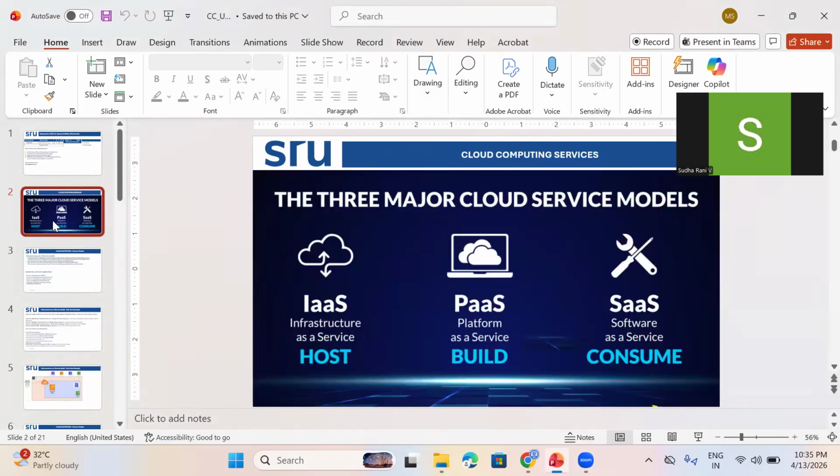Majorly, there are three major cloud service models. These three cloud service models can be maintained by any cloud service. The three major cloud services are IaaS, PaaS, SaaS: infrastructure as a service, platform as a service, and software as a service. These are the three major services that cloud service providers provide for customers, and the customers also mainly depend on the cloud for these three services.